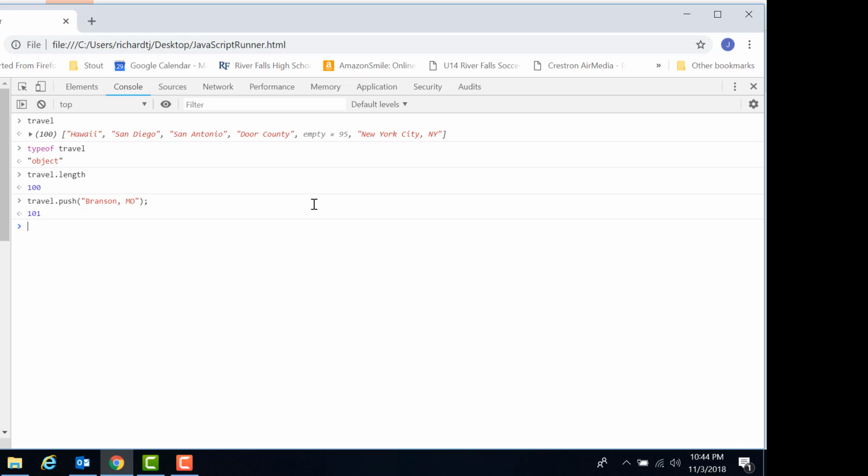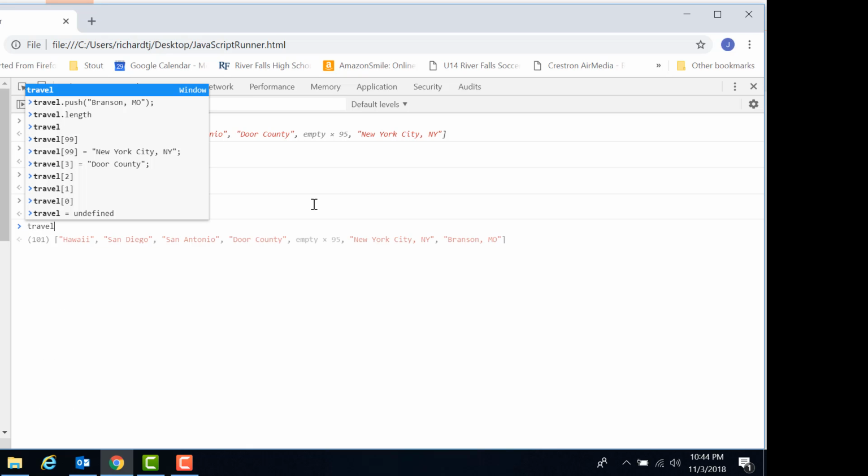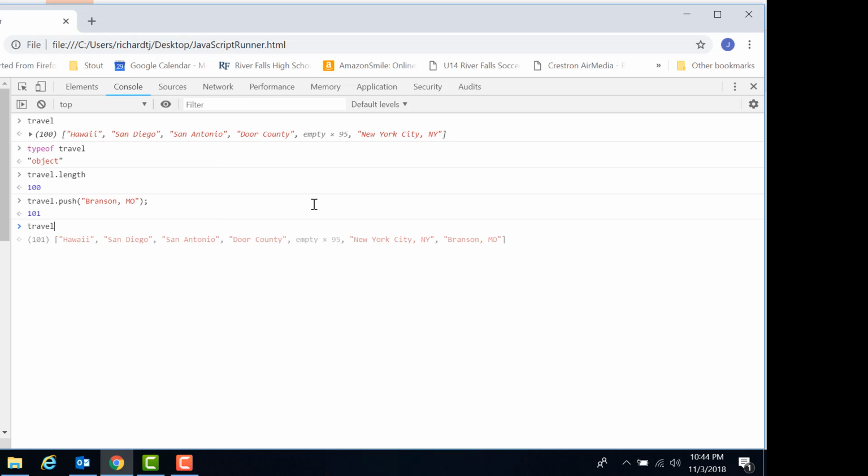So let's look at what's actually in our travel array now. Well, you can see that push adds to the end of our array. It doesn't matter that we had some empty spots in here. The push will always put it on the end of the array.